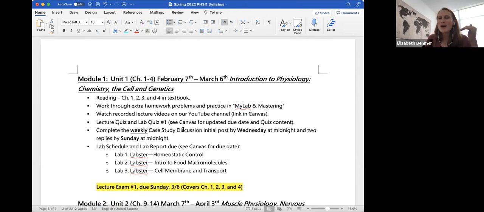And then this takes you through the modules, all the activities within each module, and the dates of those modules. So you'll always have reading to do, and work through the extra homework problems and practice in the MyLab and Mastering portion of the textbook when you register through Pearson. Watch the recorded lecture videos on our YouTube channel. In Module 1, you will have a lecture quiz and lab quiz, and see Canvas for updated due date and content. Complete weekly case discussion posts, again, with a weekly initial post on Wednesday, and then your reply posts by Sunday.